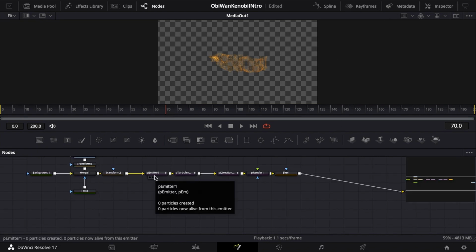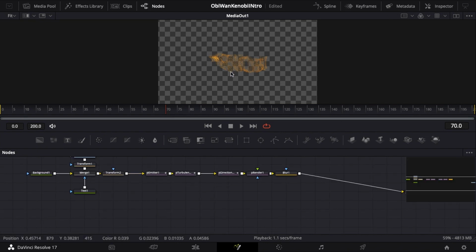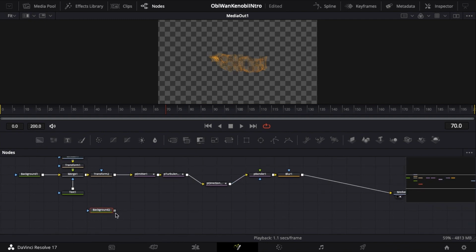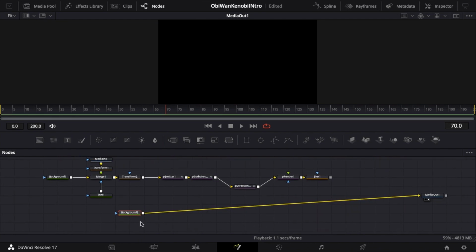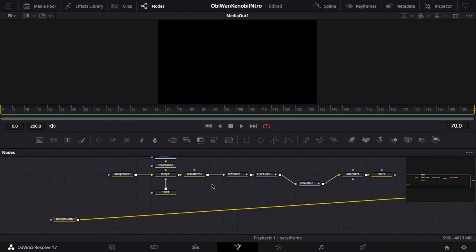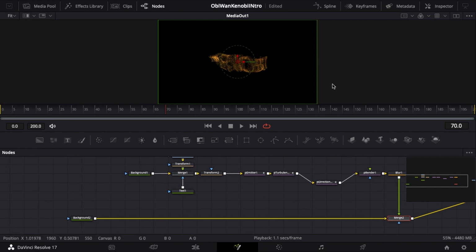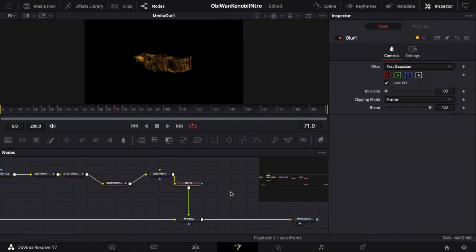And since we know this will have a black background at the end of the project, we can add a background in, bring it down, disconnect the blur one from the media out, pipe this into the media out one, bring it over, and then we're actually just going to merge everything on top of it. So then this will be what it looks like at the end of the project with the black background over the 3D text.